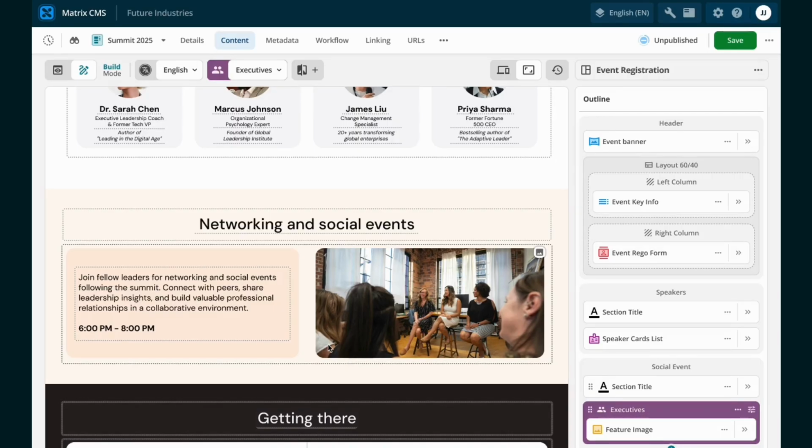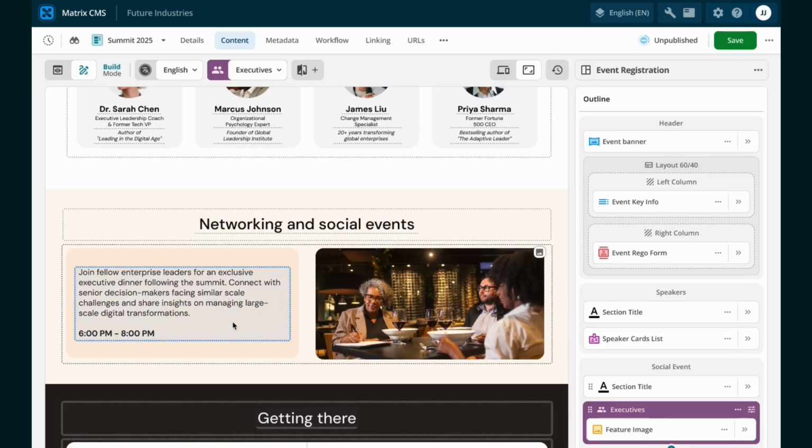Now, Joey is going to update the copy to highlight the exclusive executive dinner and the challenges of leading at scale. And she'll also change the image to reflect the executive dinner. Perfect. Now the event page is complete with personalized and translated content and ready to publish. Joey can publish the page within her one-day deadline.